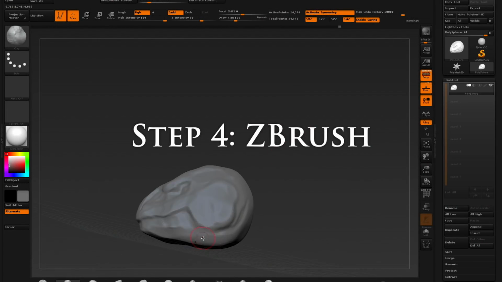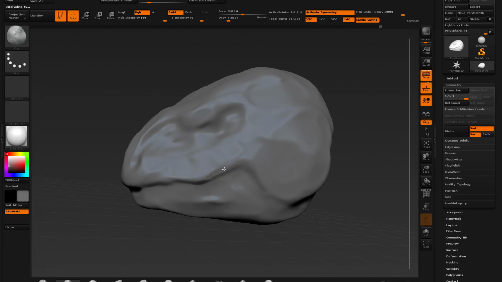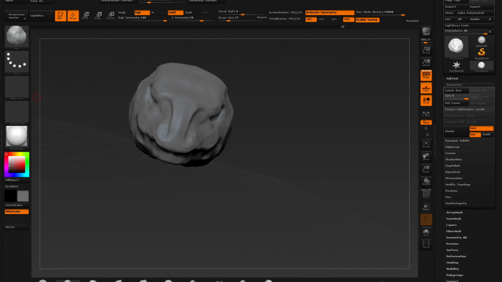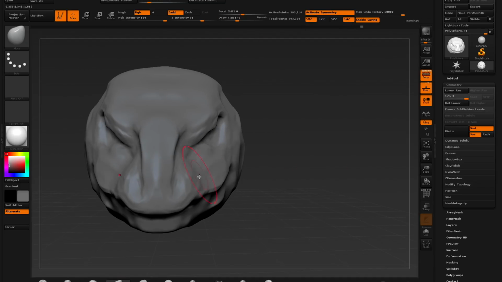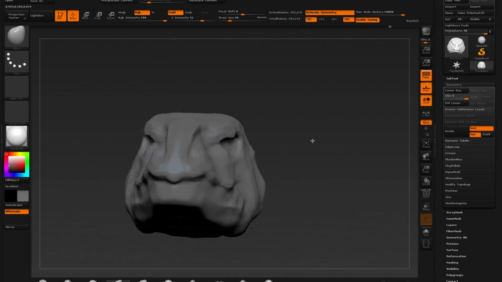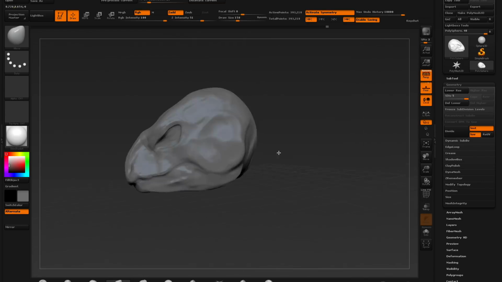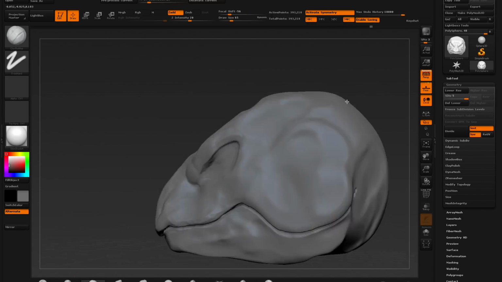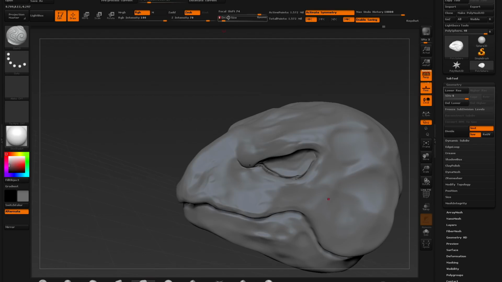Step 4. ZBrush. I then move into ZBrush, a 3D modelling program used by many in the industry, and I begin to sculpt. I like to start off with simple shapes to try and get a loose idea of proportions.